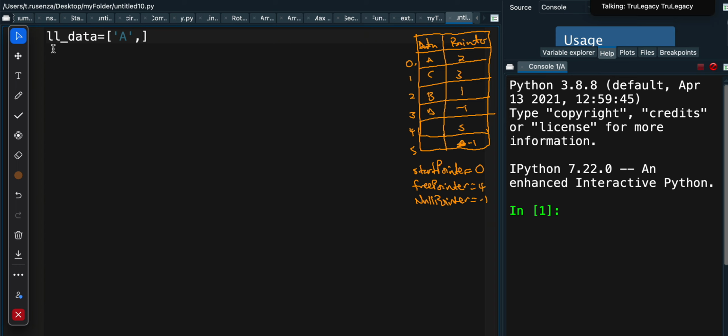The second one is a C. The third one is a B. The fourth one is a D, like that. Then I have a none, because there is nothing there, so I'm just going to put in none and none because there is nothing on that here.